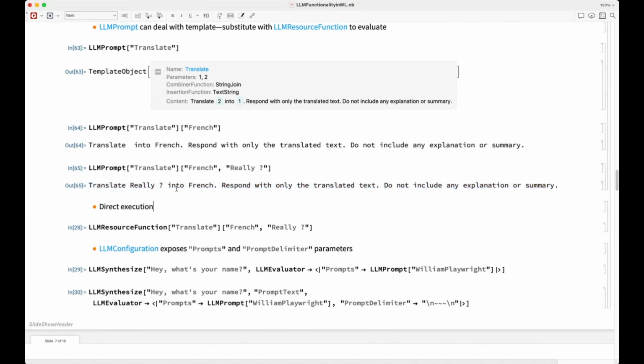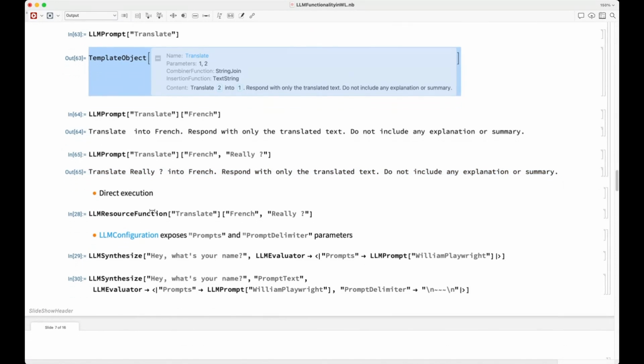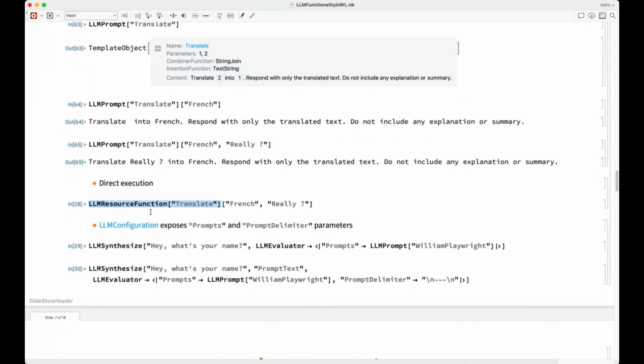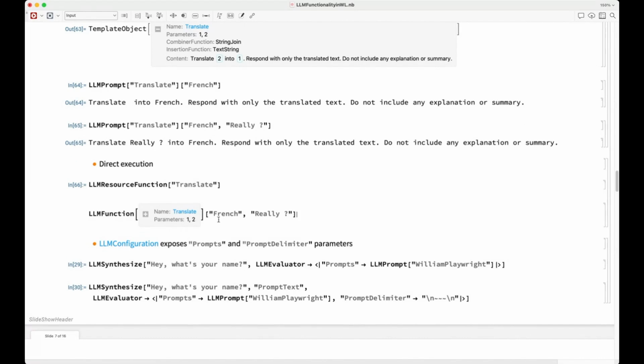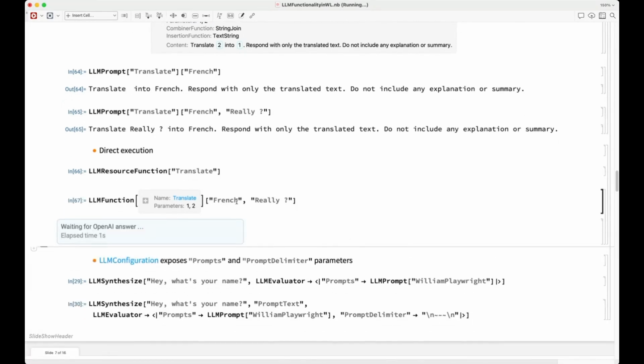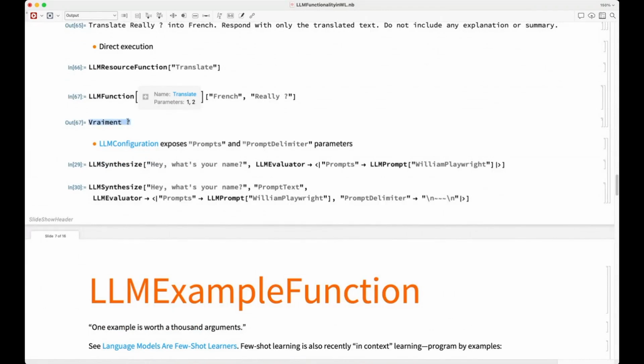So you see you have access to the raw template object, and you can tune the text at will, but you can also directly use the function form of this object, which is LLM resource function, and you can ask it to translate "really" into French, and it will output "vraiment" as expected.